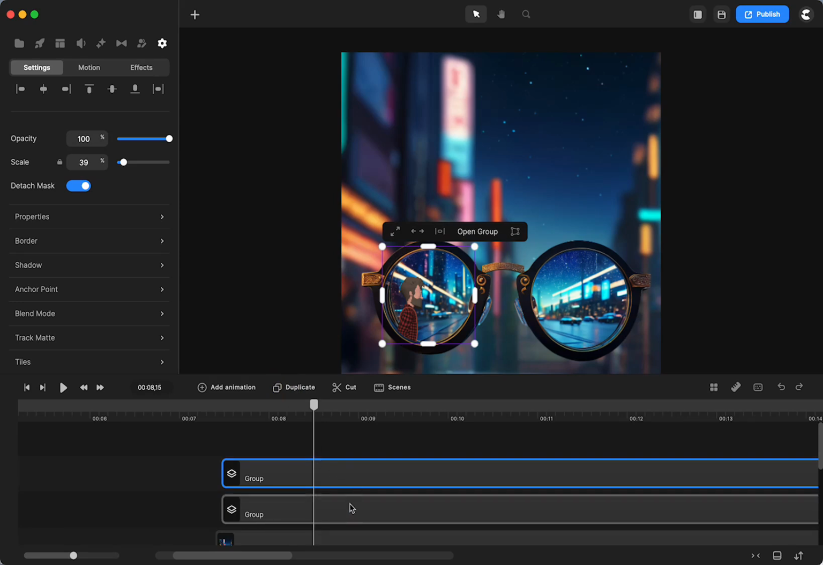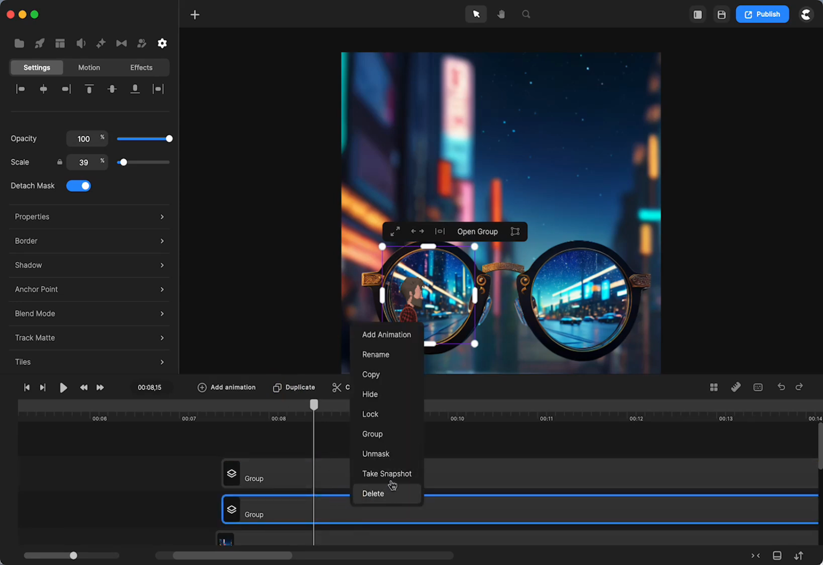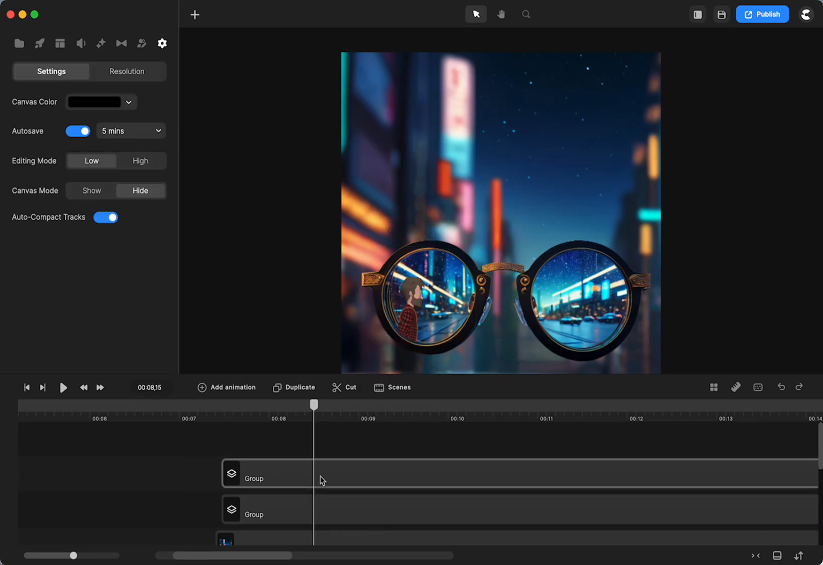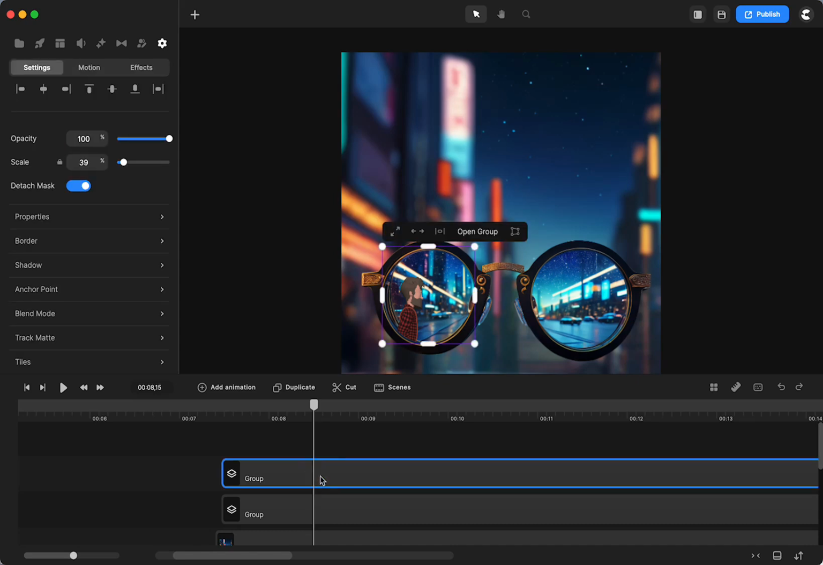Or you can even select it and copy. Oh, I thought there was a duplicate here, but you can Command, I always do Command D, or you can duplicate it right here. Then all I'm going to do is the mask is detached.